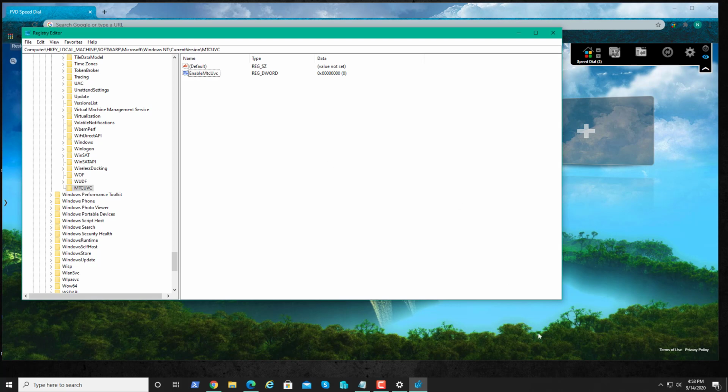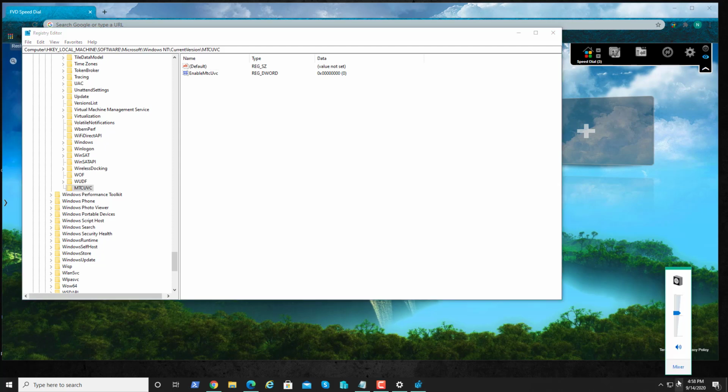So now if you go to your volume icon and click on it, now you see the volume bar. It is extremely simple to do. It's just one key that we need to add in the registry editor, and that's pretty much it. You get your volume bar back.